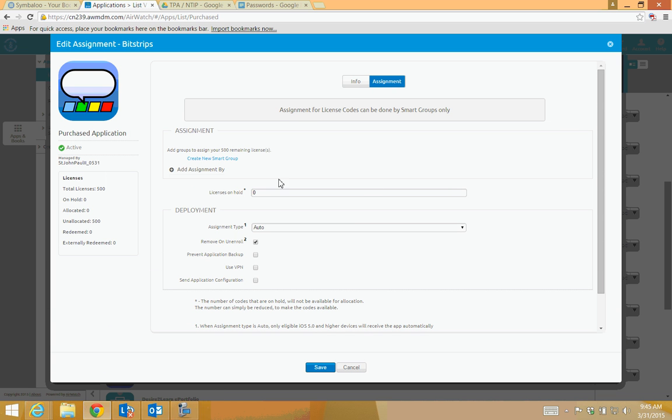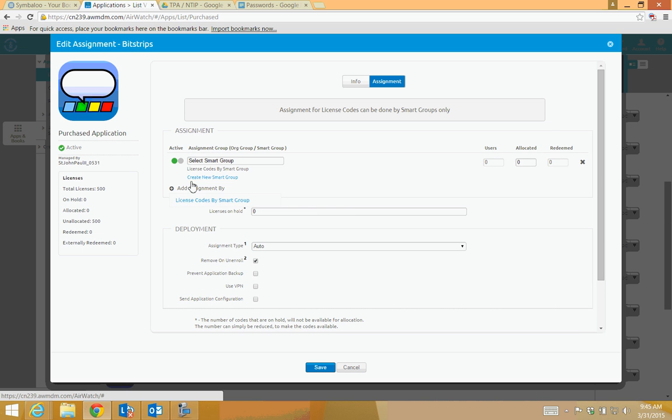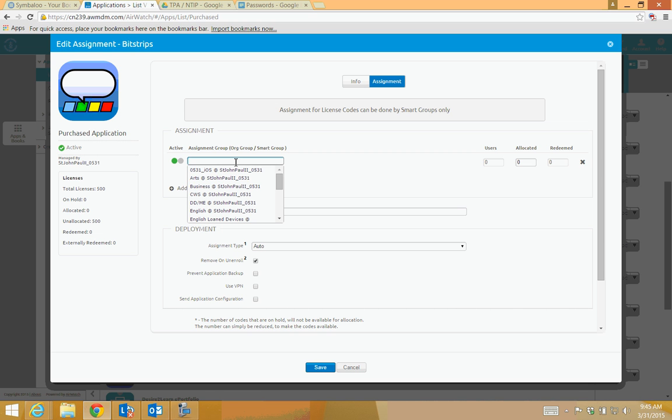This is what you need to do. Add assignment by license code by smart group. So this is why it's important. You can only deploy to smart groups. But you have to click on that. And then what you do is go up here and find your group. We could click this one. This is all my devices. So if I was to click that, we can send it out to all the devices.